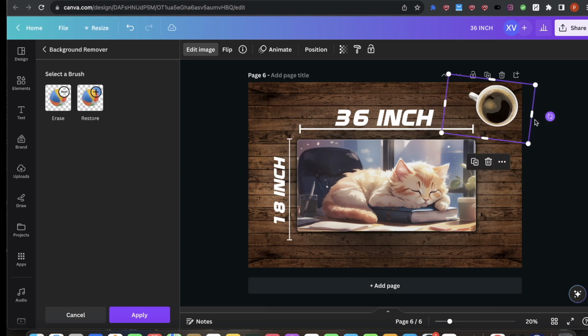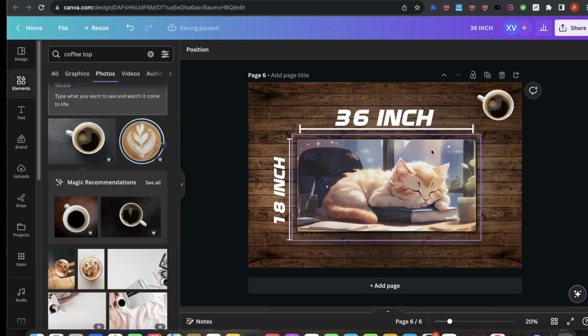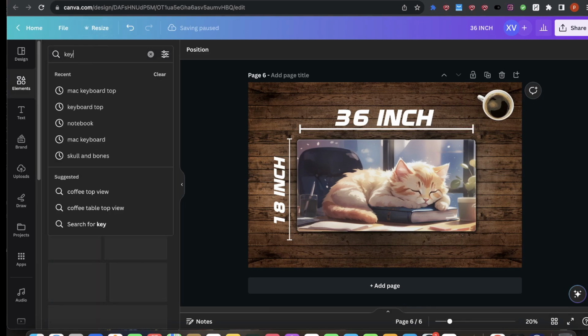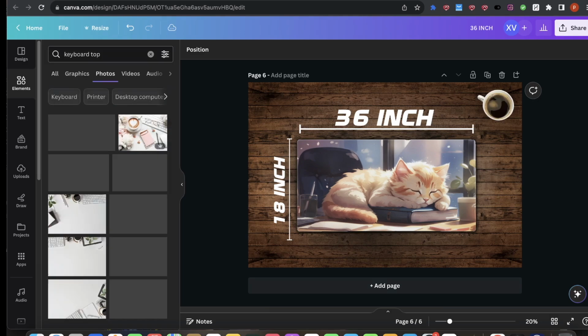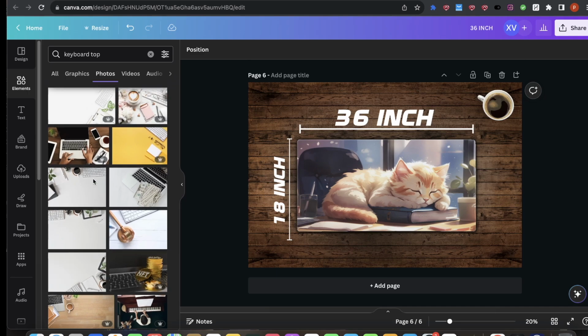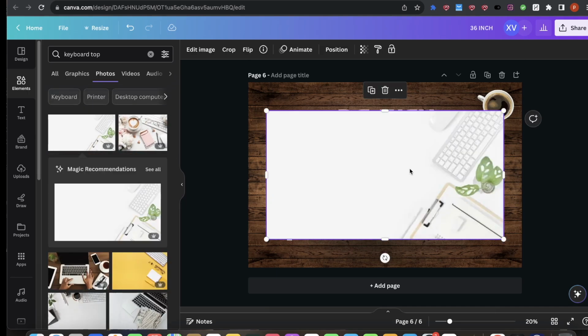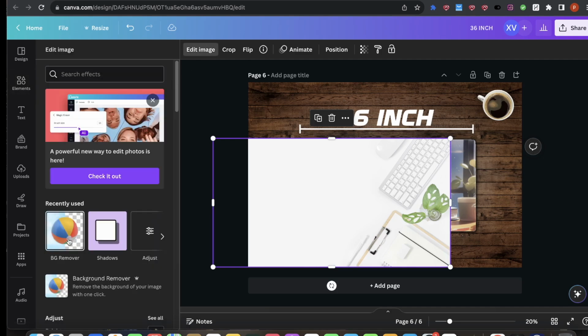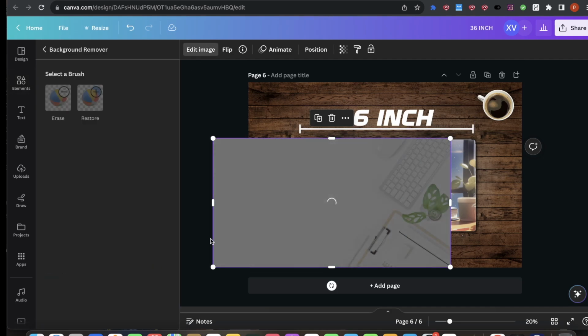But I could take something like this coffee cup, and you could see here, after the background is removed, I can add it here. I can do the same thing here. I can type in, let's say, keyboard top, right? Something like that. And I could look for an option of a keyboard. So like, let's say I wanted this keyboard here. I can take this, I can hit edit image, background remove. And by the way, this is actually a mock-up on its own, right? So that's an option as well if I really wanted to use it.